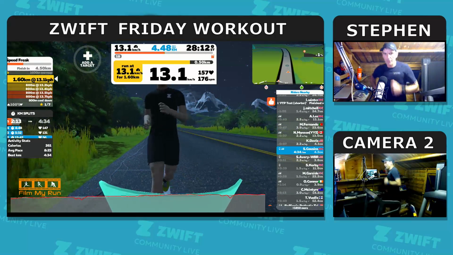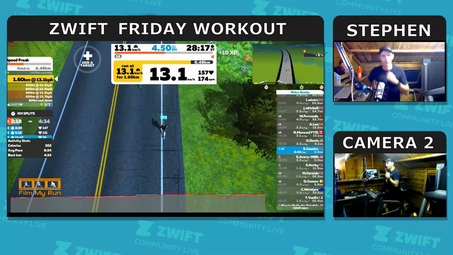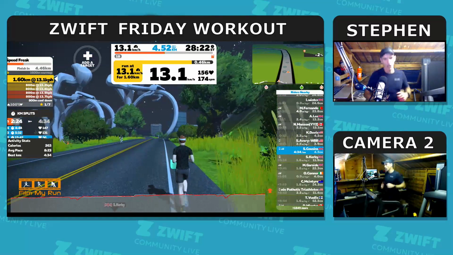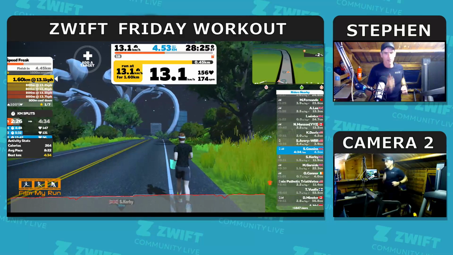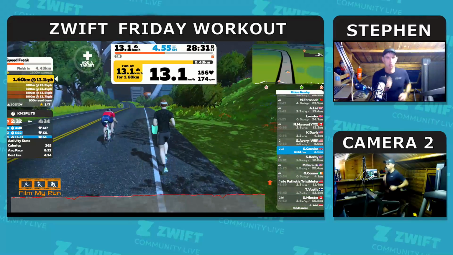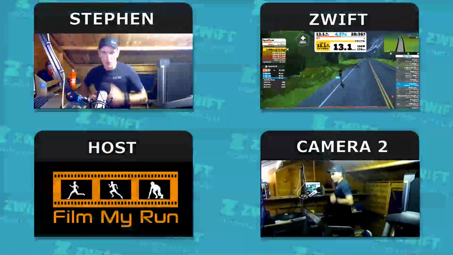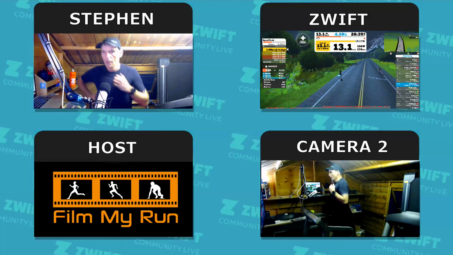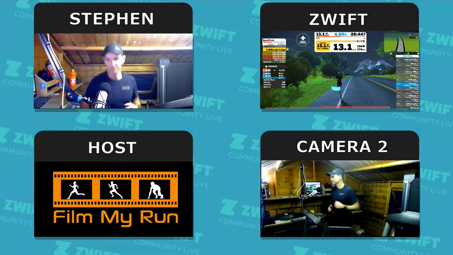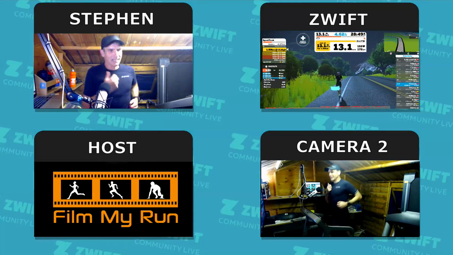So about 500 meters left before we speed up a bit more. I imagine this is going to hurt a little bit by the end. Trying to keep my stride length fairly long.